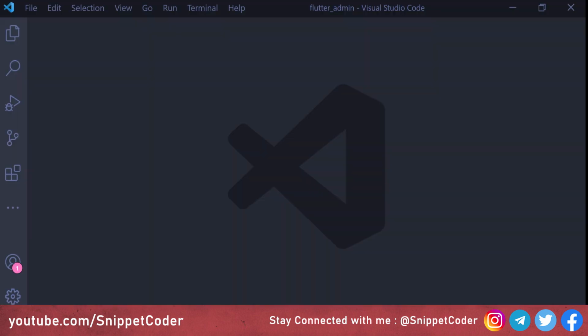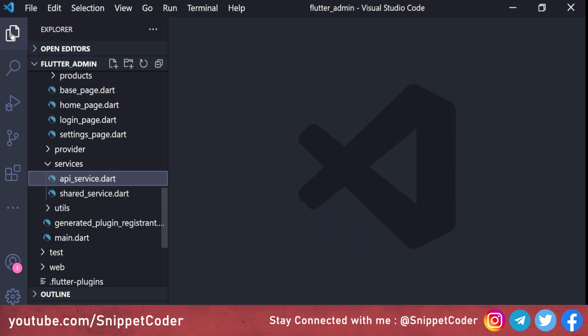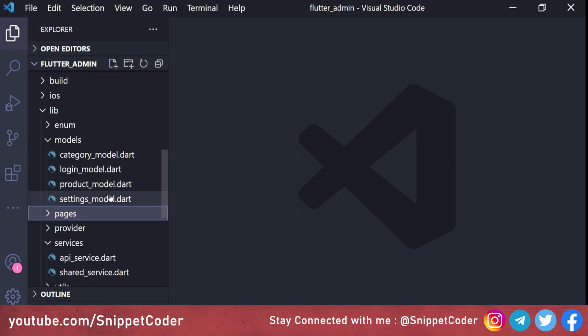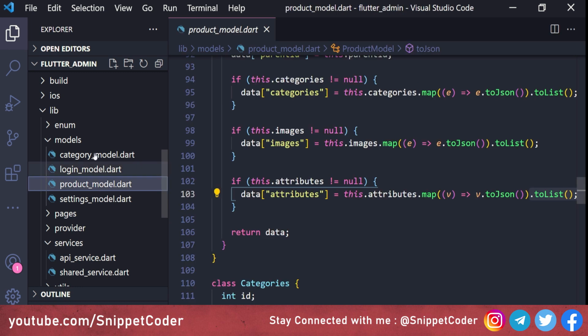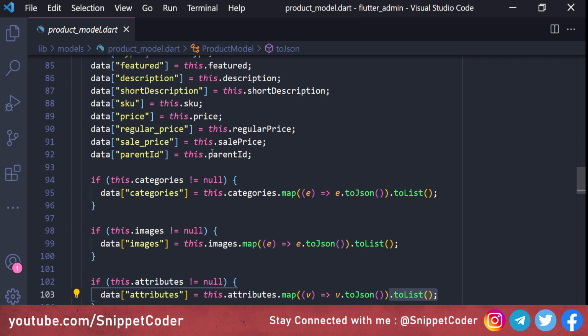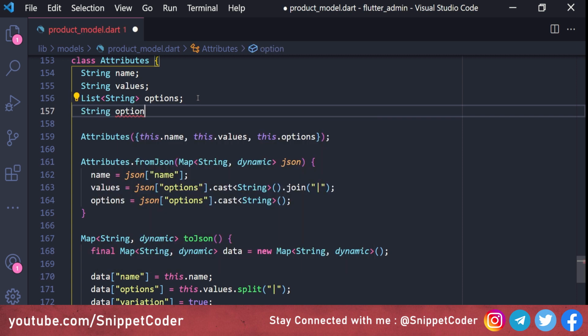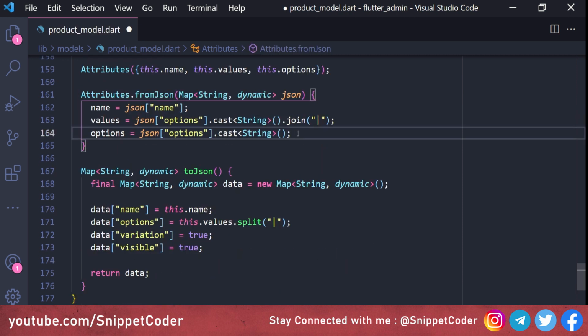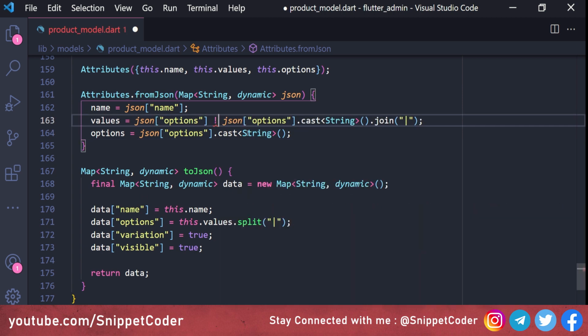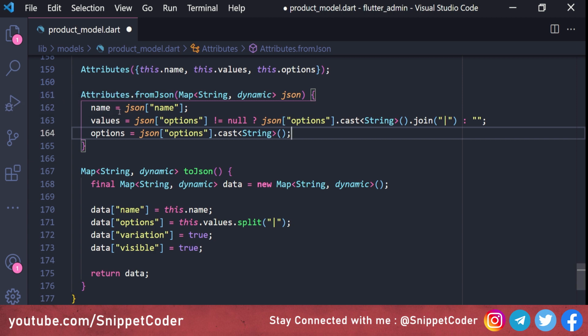So first of all, we have to update our product model file, and we will go to the model folder. Here we have the product_model.dart file, and there is a class named attributes, and here we will add a new variable, that is string option. Then we also have to do some modifications. Here we will check if JSON option is not equal to null, then we will pick this one, else we will return empty. And the same we will do here also. In the else condition we will show an empty array.